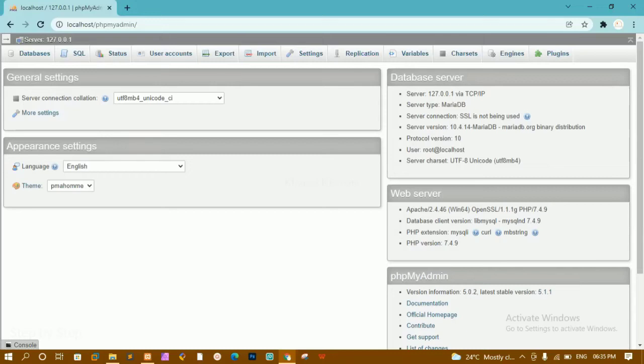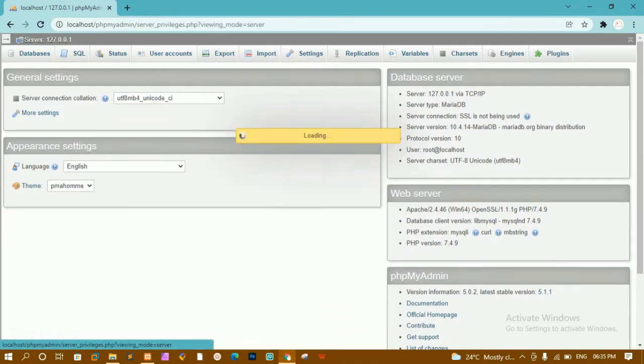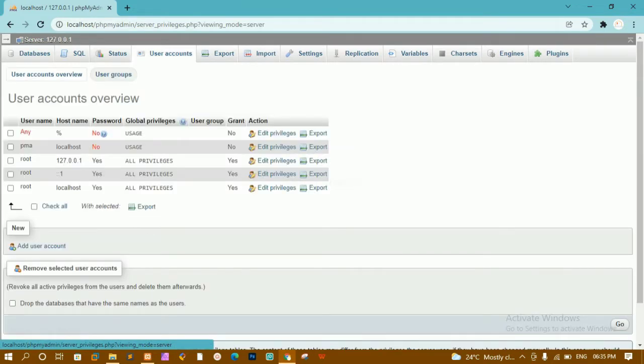In this video, we are going to learn how to change the root password for MySQL and phpMyAdmin, and this will be our localhost phpMyAdmin dashboard. Inside this, on top, you can see User accounts. If you don't have User accounts, you will have a Privileges option. Just click on that.